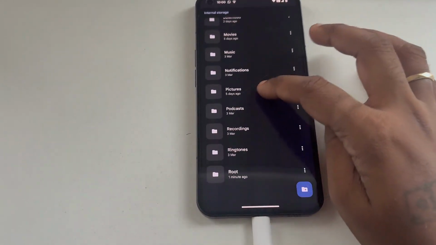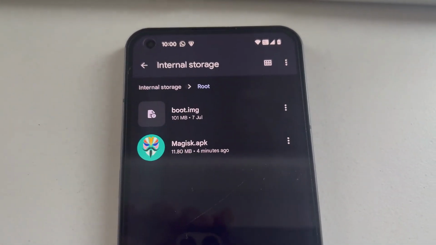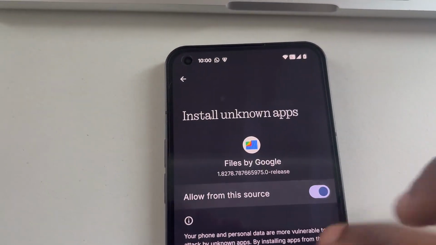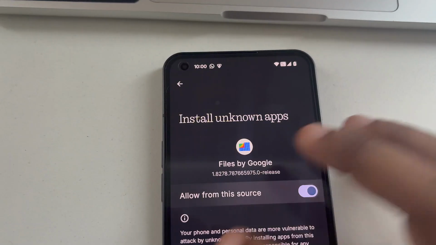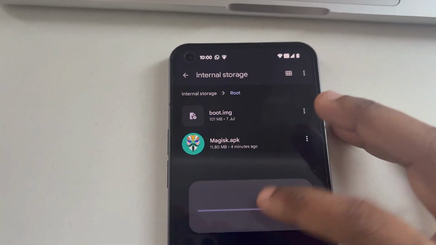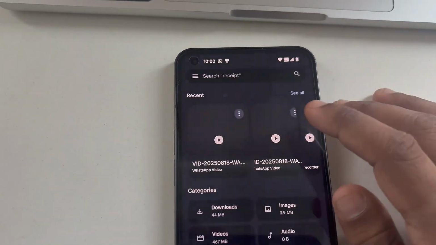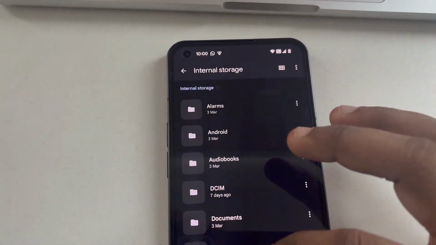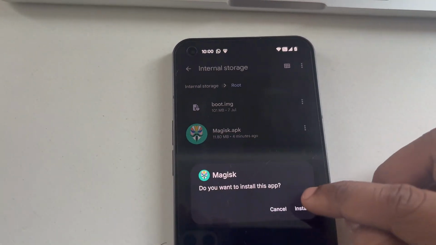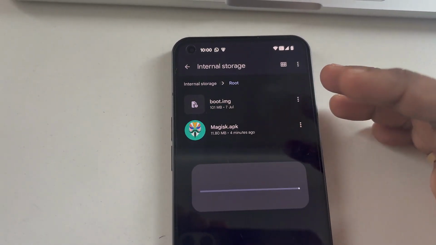So once you are on your phone, you will notice that I have already copied these files. I'll show you the internal storage, and inside internal storage I've created a root folder. There is a boot.image file and magisk.apk file. I'll just install the APK, and you need to enable unknown sources so you can install an unknown APK. So Magisk will basically patch the boot image file with the root permissions. So as you can see, once I have enabled it, you just have to install it, and once the installation is completed, you need to open the application.